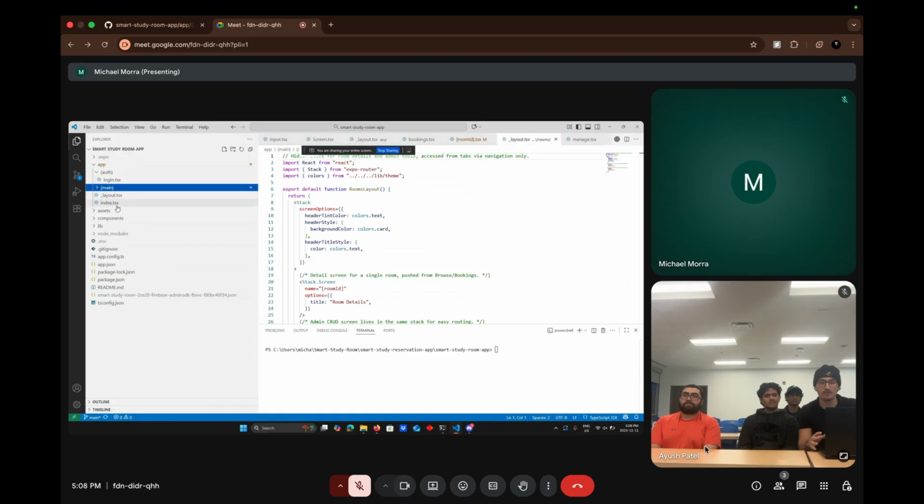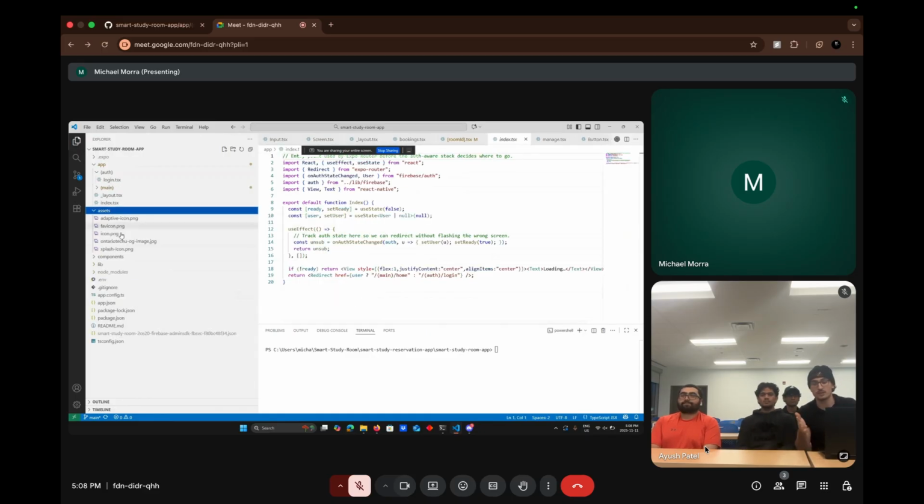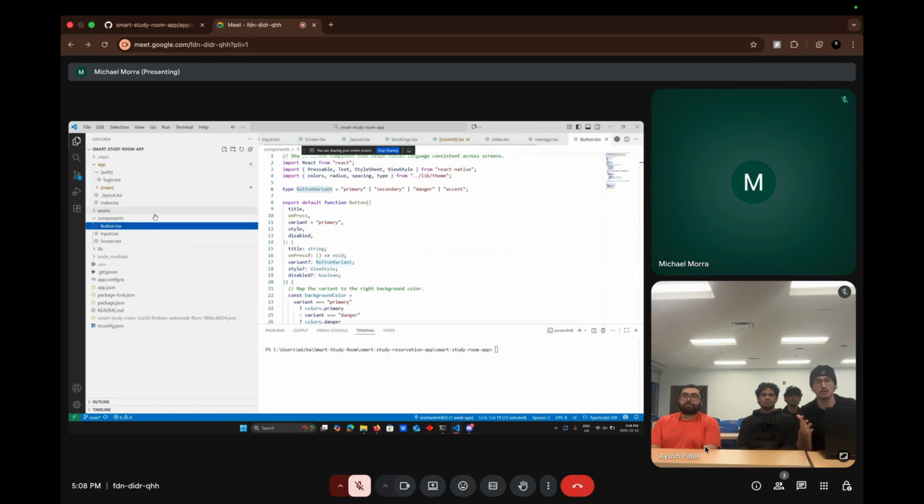We also have index, which is just the initial routing. We have assets, which are pictures, like our Ontario Tech picture, for images. We have our components, which are reusable React components. We use TypeScript here, as we can see by this. We have our buttons that have to be enforced with those types.